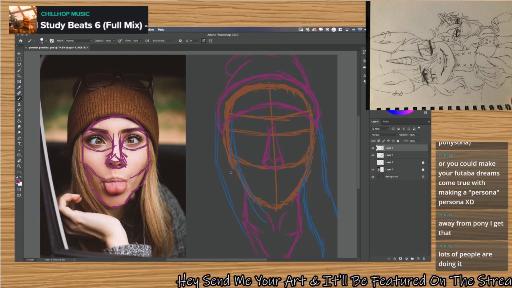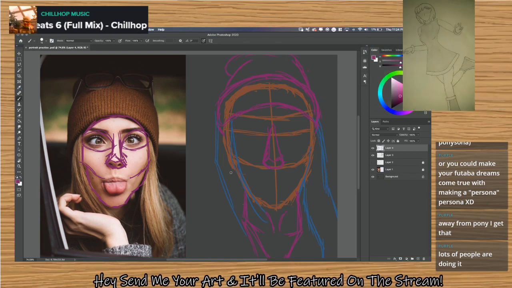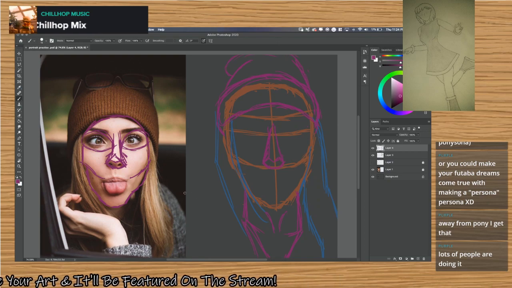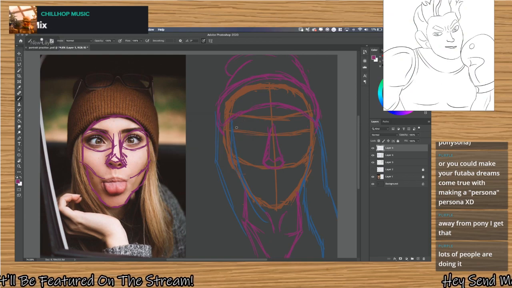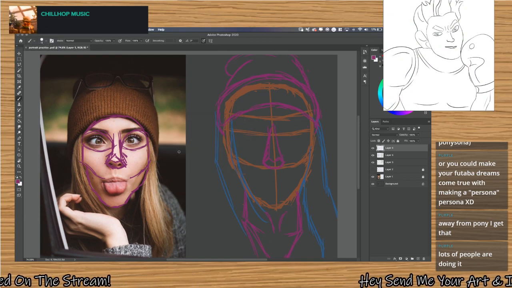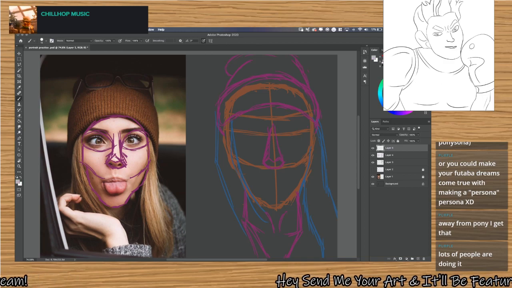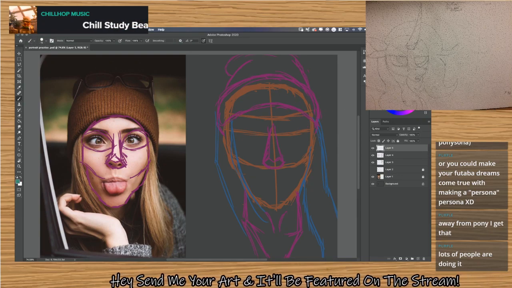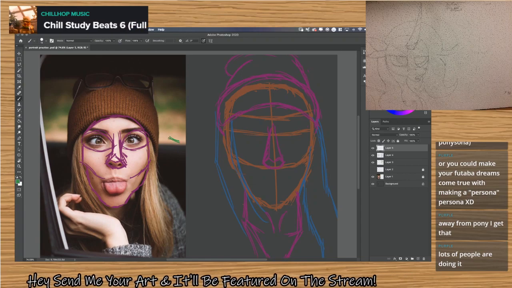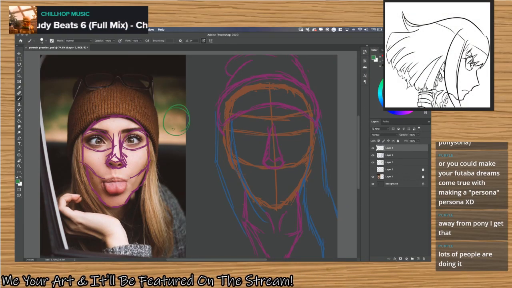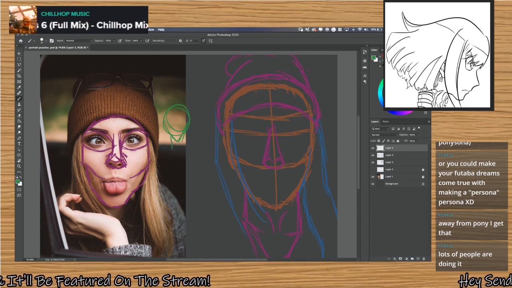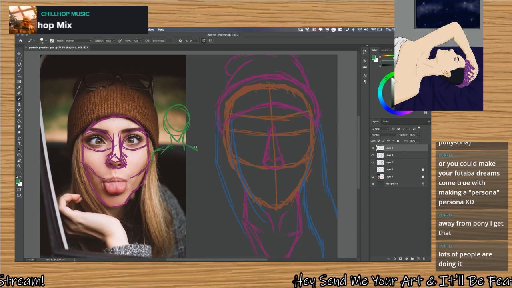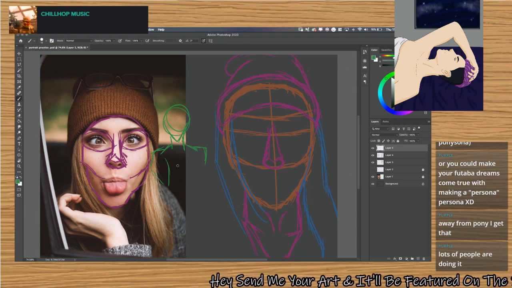Okay, hang on, I'm about to do stuff. I want a new layer. Okay, so what I wanted to do was have a character that was basically me, but I was having a hard time figuring out what I wanted to do with them, or how I wanted to make them look.